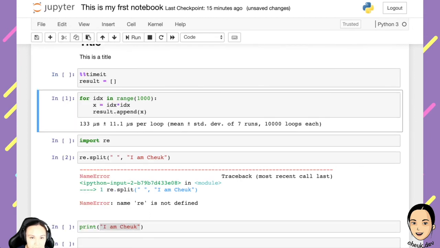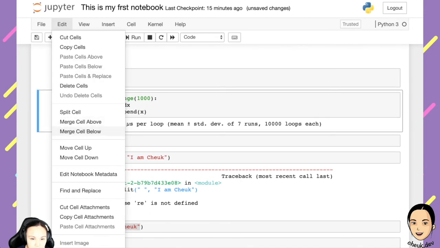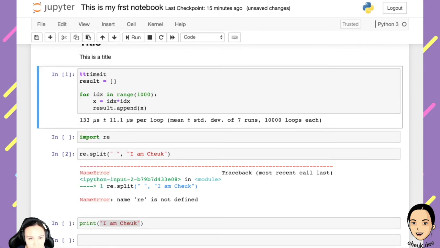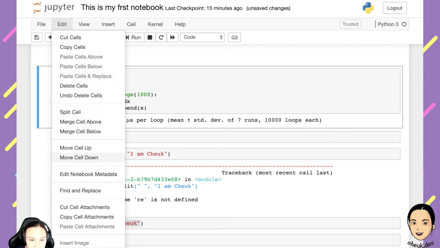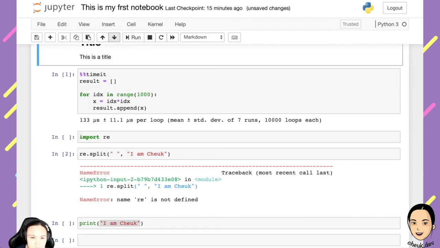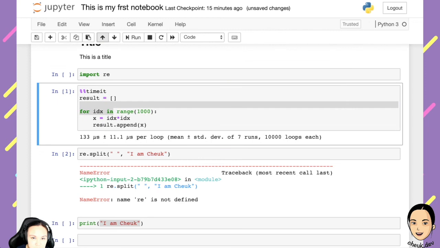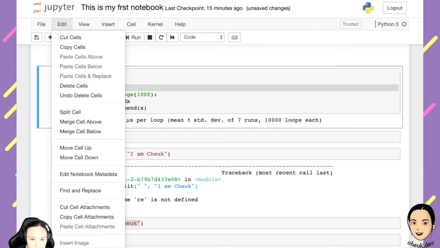You can do the reverse, which is merge cell below or above. So I want to merge above. So you can split and merge them. Very straightforward. Move cell up and down. I would usually use this arrow key to do it. You can do this, or you can use that one. So it's the same thing.